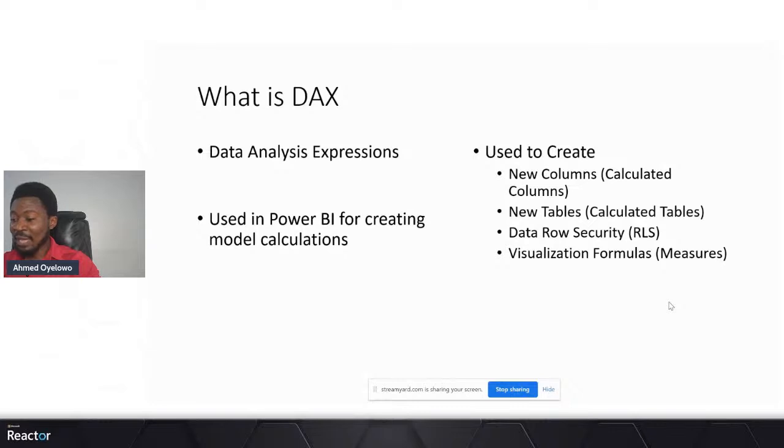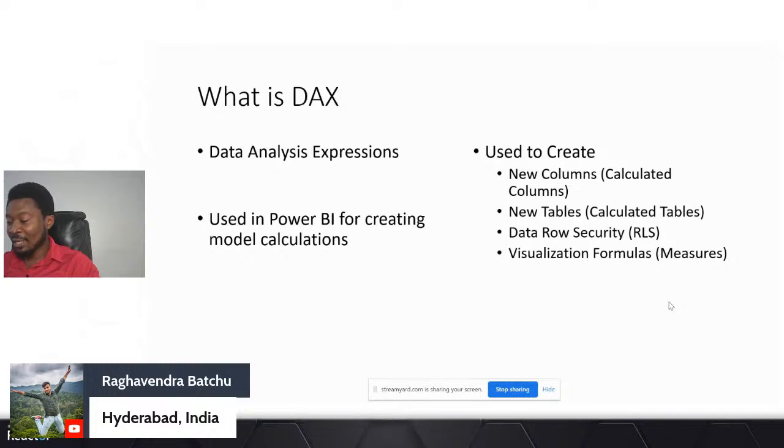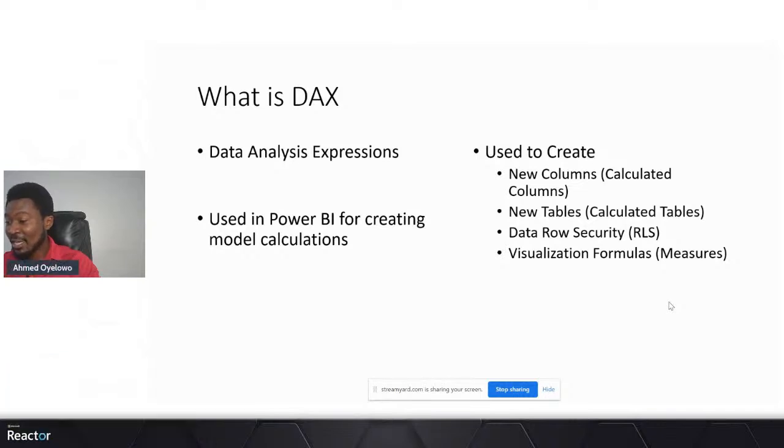Then another thing we also do with DAX is to create something that I refer to as data row security. Now, since you understand what Power BI is meant for, you know that at the end of the day, you're going to have a dashboard that you're going to share with several people. At the point of sharing this dashboard with several people, there is a possibility that you want to hide some things from certain people, right? So take, for example, say you have four regional managers and you have to share the same dashboard with each one of them. But then every single manager should only see the data limited to their own regions alone.